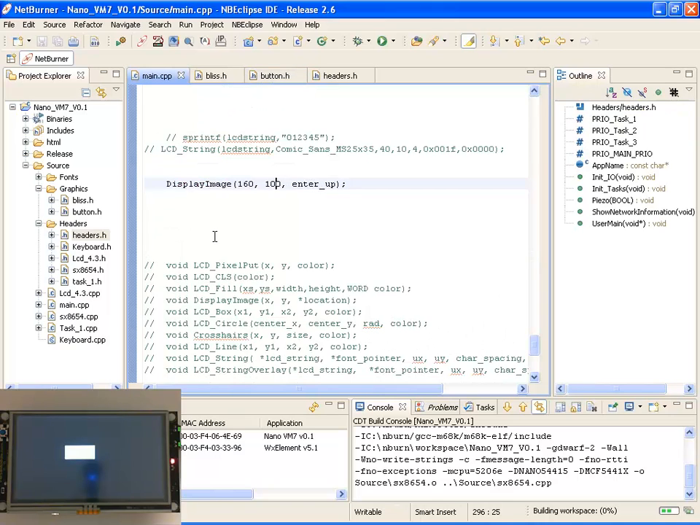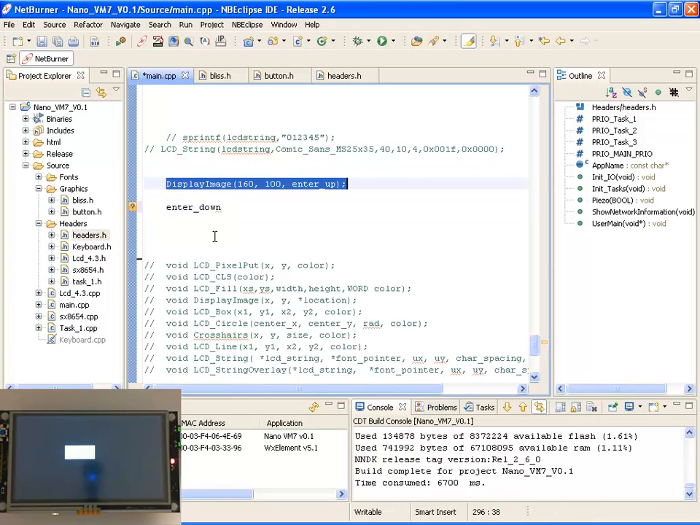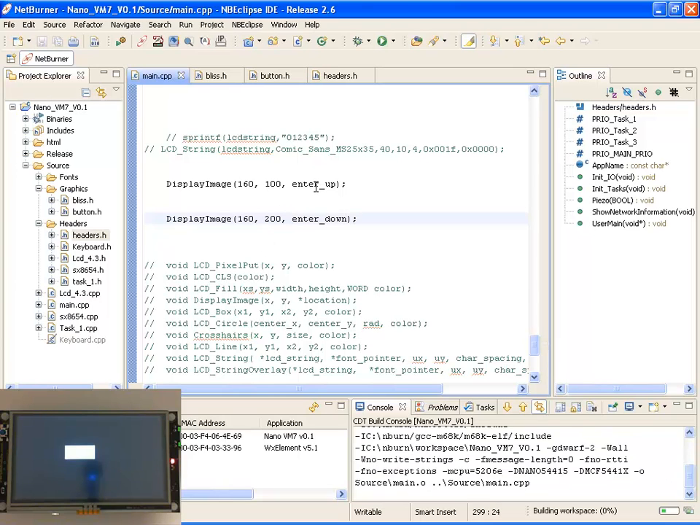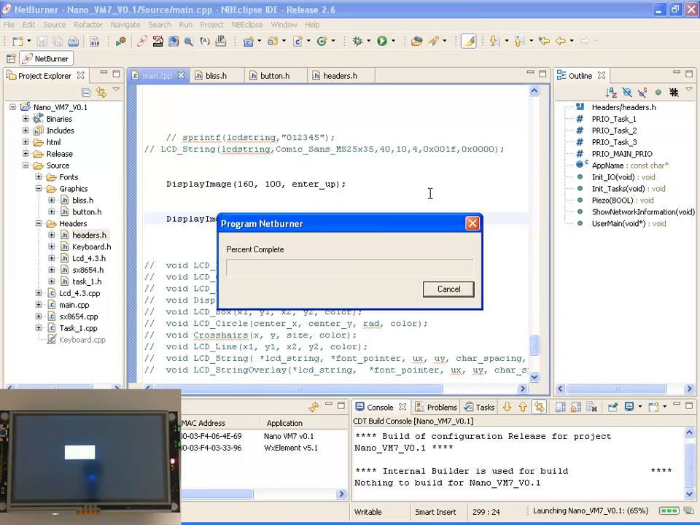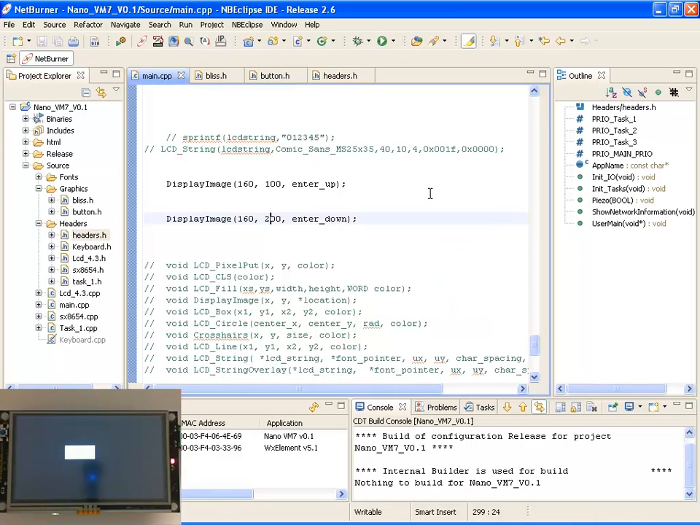Save it. And we'll add the enter down image. Let's move this down a little more on the screen. Save it and download it. And there we have our two images. I apologize again for the camera. It's not showing the colors right on the LCD, but they are the right colors.